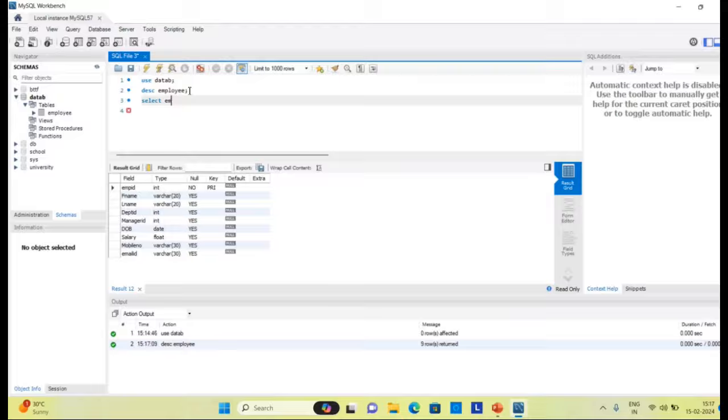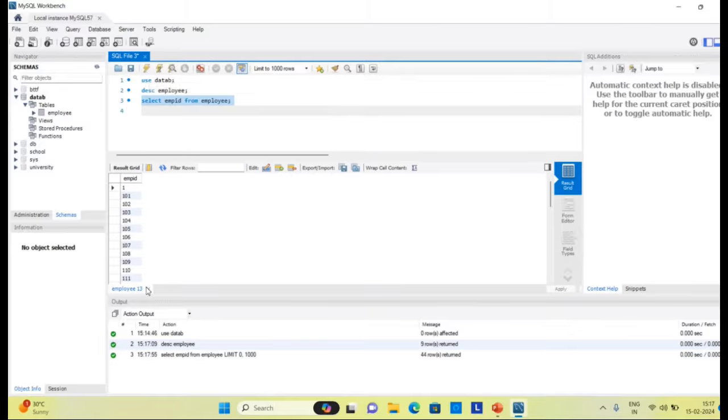Suppose I want to retrieve EMP ID from the table named employee, followed by a semicolon. I just run this, and you can see the EMP ID is there. That is, we can get the details of EMP ID here.